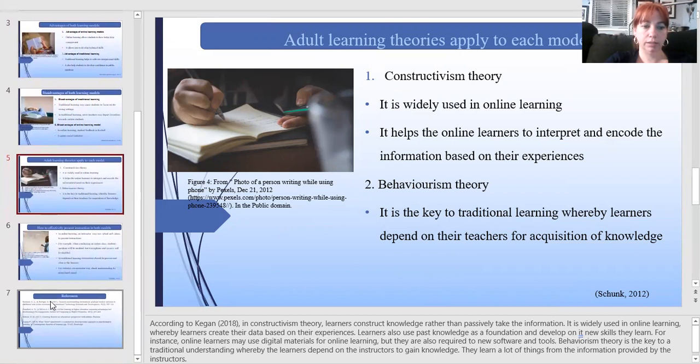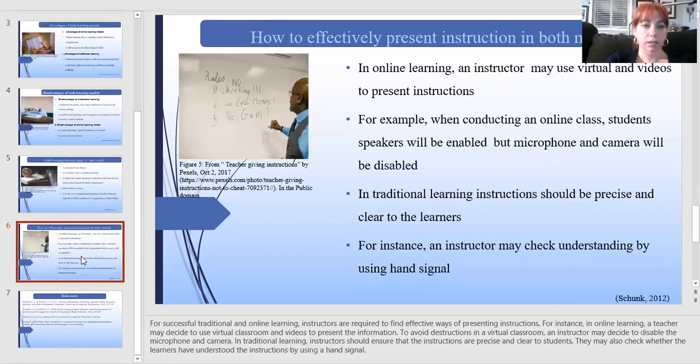Go down to this next slide. Here we have how to effectively present instruction in both models. In online learning, an instructor may use virtual tools and videos to present instructions, which is kind of like what we're doing here, explaining my PowerPoint. For example, when conducting an online class, student speakers will be enabled, but microphone and camera will be disabled.